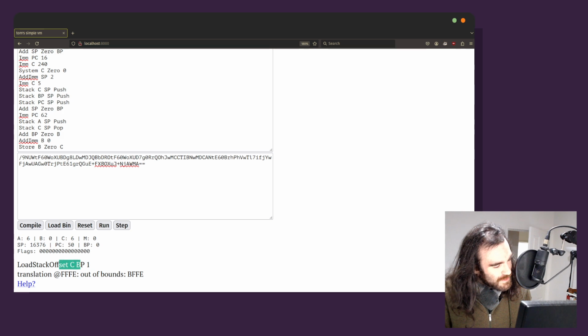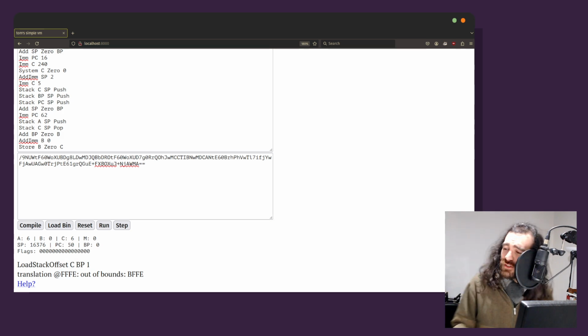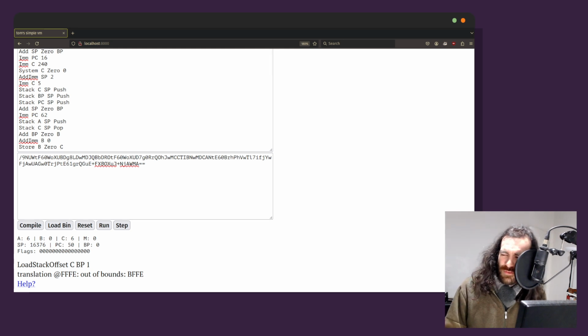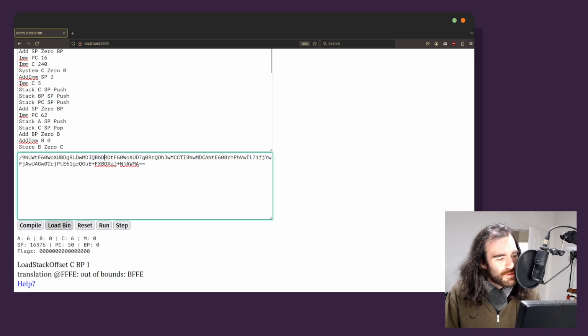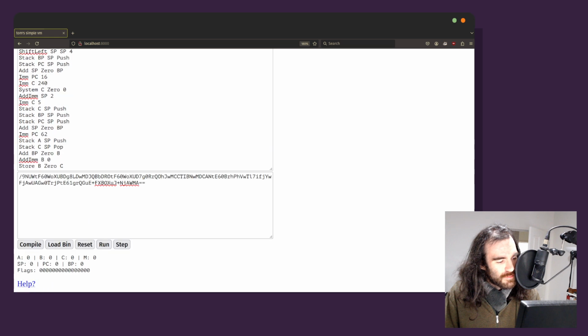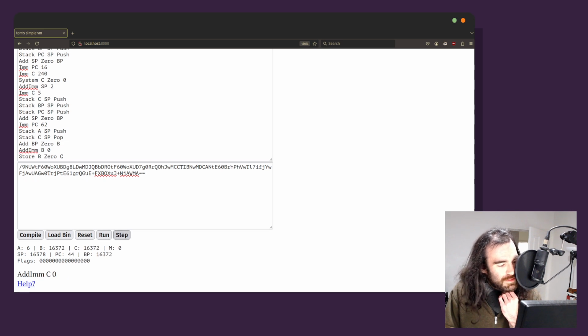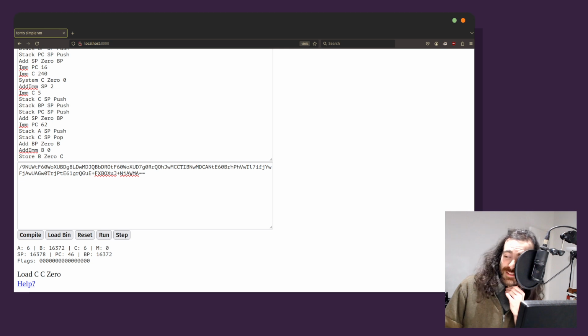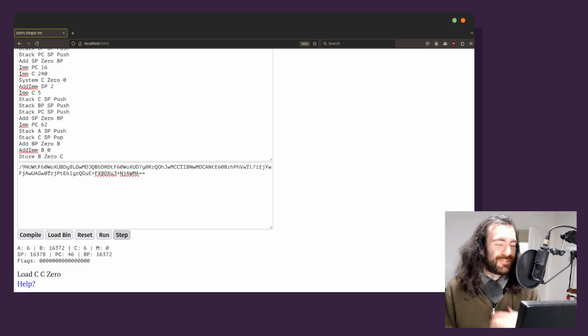C, BP, load stack offset, C, BP, 0. Okay, so what happened there was very weird. I think we almost got to the end. Oops, reset, compile. We got to the end, but we didn't end. So let's just watch this PC. Store. Now we do this very silly thing where we go from having 6 in register C to having the address of the local that has the value of 6 in register C to then having, again, the value 6 in register C. Oh my god.